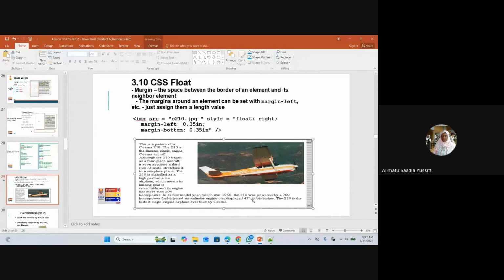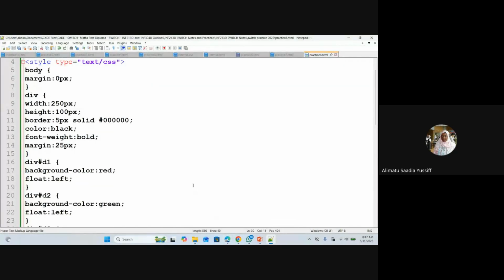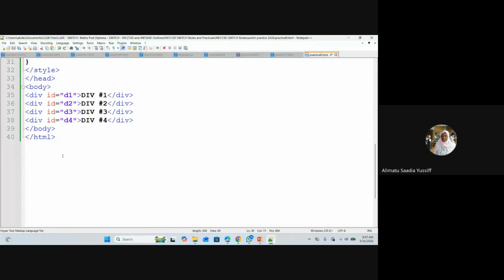image. Okay. So we're going to add image to one of our files. So when you take your file, this is one of our files. Okay. Before the closing body tag.